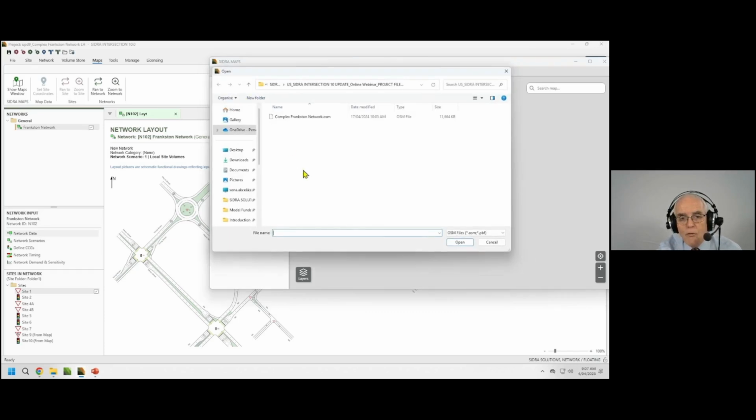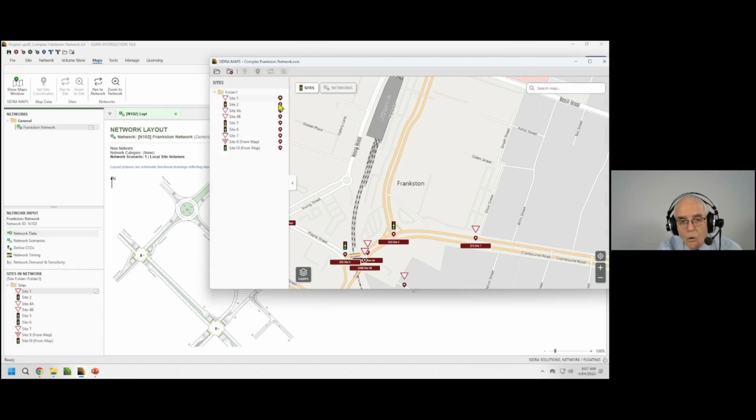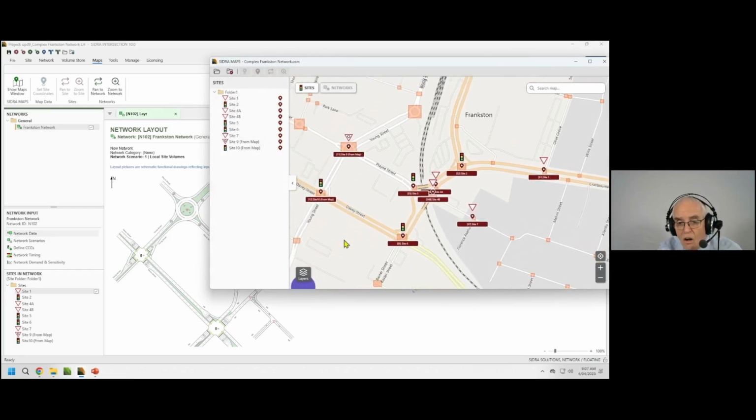So I'll click Open Map File, Complex Frankston Network that's been brought from OpenStreetMaps. All these lose their little X's, and I can see here the sites in the network have appeared on the map. Now, someone asked last time, how did that actually happen? The process here is that these sites exist in the SIDRA project. These sites have coordinate information, so latitude, longitude recorded as part of the site data, and that is how these sites are linked to a location on this map. So it's done via coordinates.